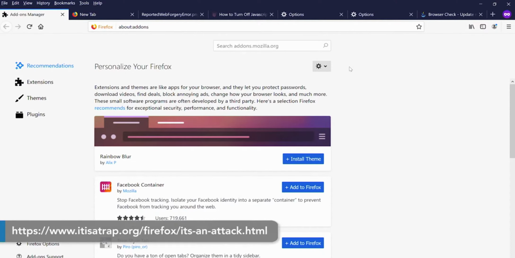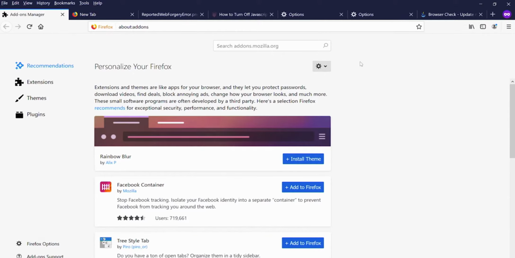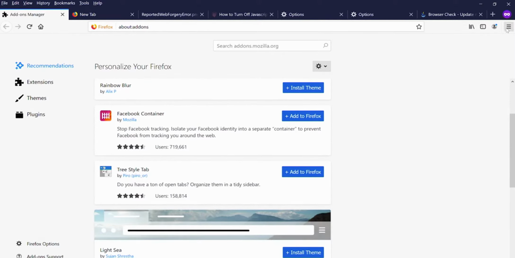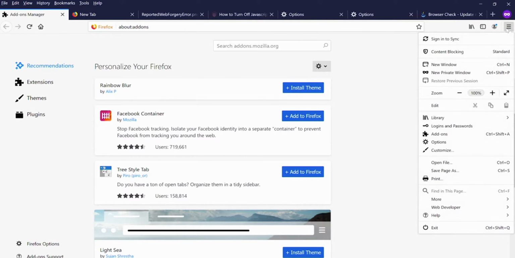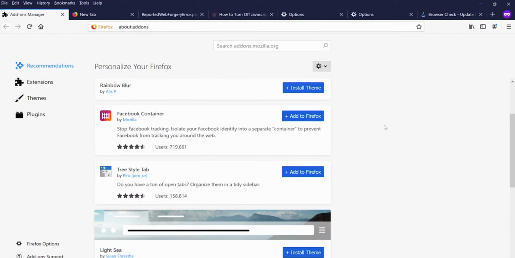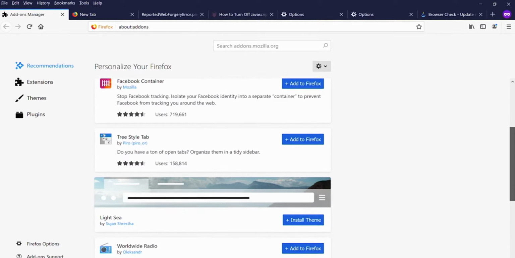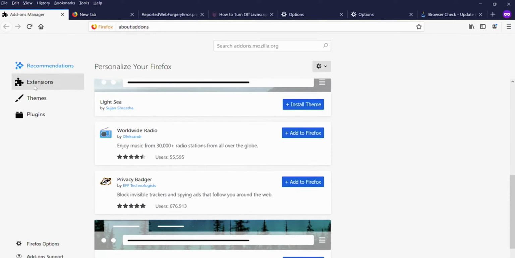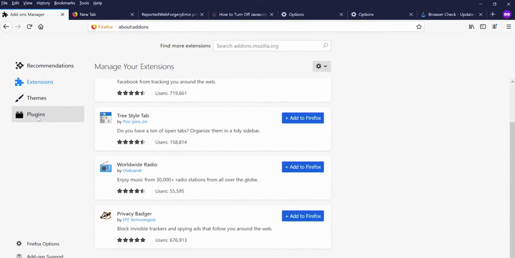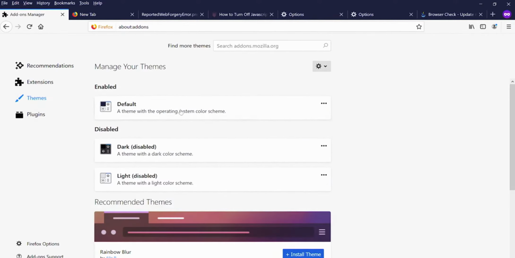Let's start with add-ons. These are ways to personalize your browsing experience. There are many add-ons available. I'm in Mozilla. I'll drop down on the upper right-hand side this menu choice and go to add-ons. And this brings up Personalize your Firefox. And here you can see, if you do have any add-ons, some of the extensions, some recommendations that you might want, some plugins, and themes.